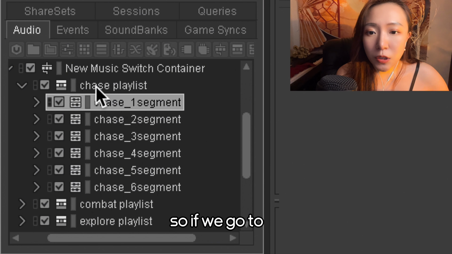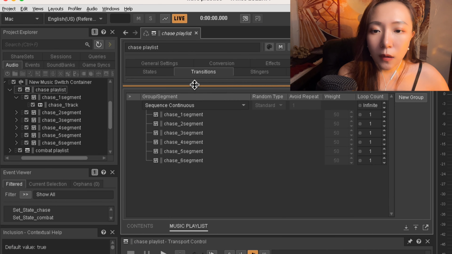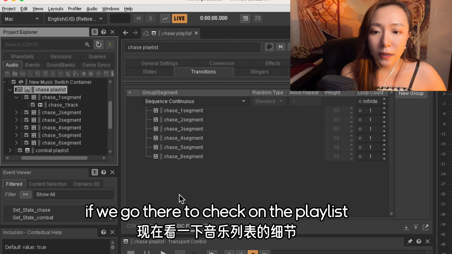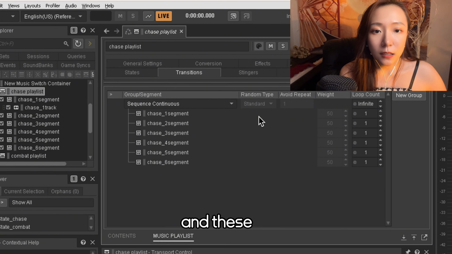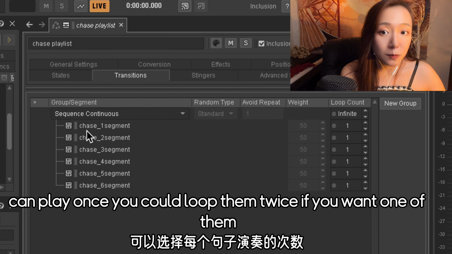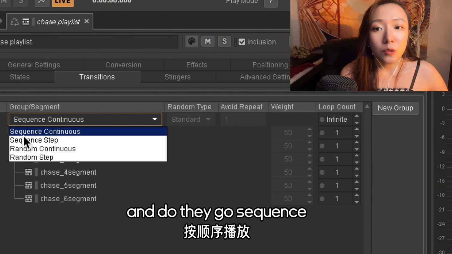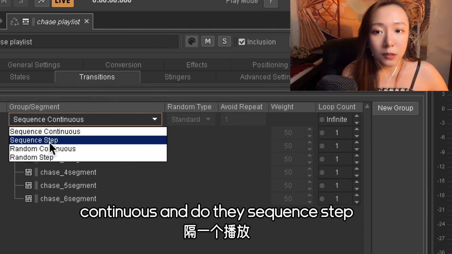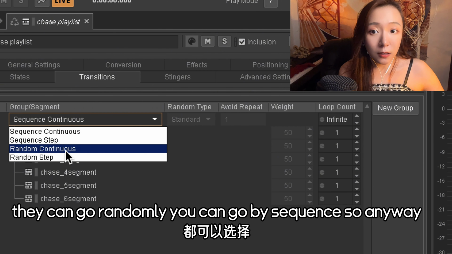So if we go to the contents here, if we go there to check on the playlist, you can see how I set this to loop infinitely. And these can play once. You could loop them twice if you want one of them to be played twice. And then you can choose how they go: do they go sequence continuous, sequence step, random continuous, or random step. They can go randomly, or you can go by sequence.